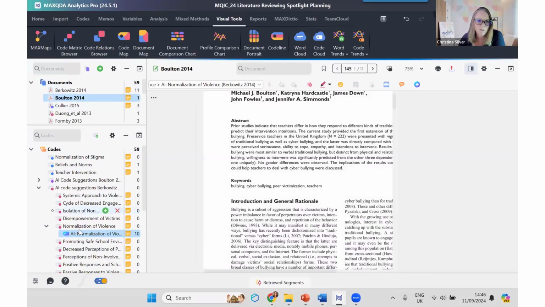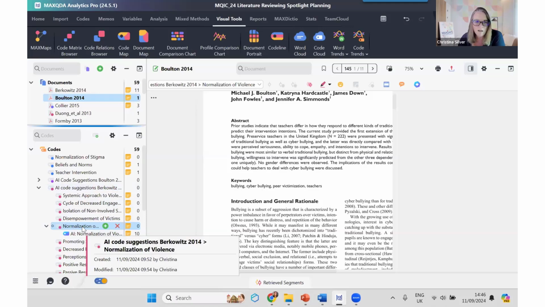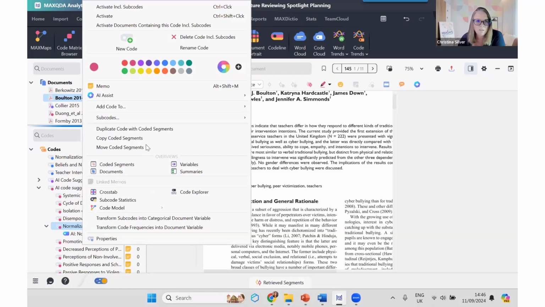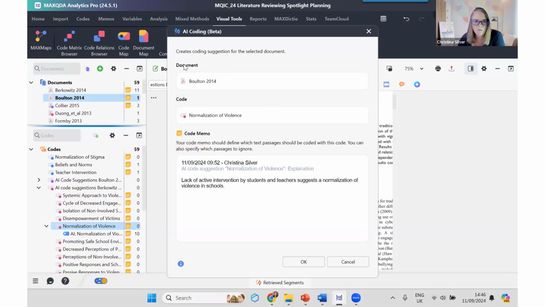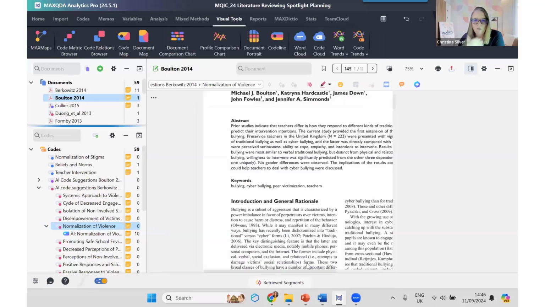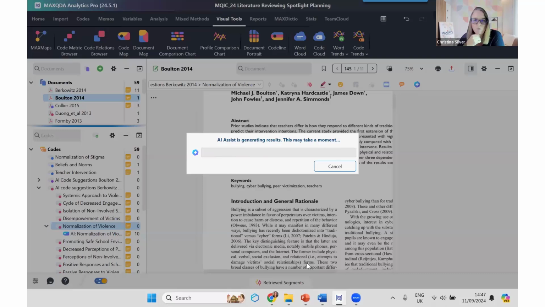So let's go for Bolton. Now remember this code here, normalization of violence. Okay, this was created from a different article, but I'm now going to go and see if that code also exists in this article. So I'm going to do AI coding. And you'll see here that we're doing it for Bolton, but we're doing it for normalization of violence using the same definition. But as I said, you may want to put a little bit more thought than I did in this example into those definitions.